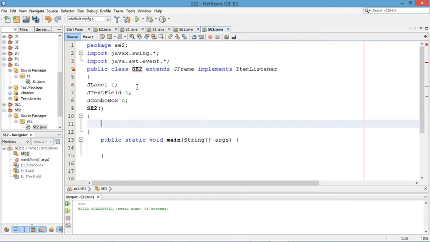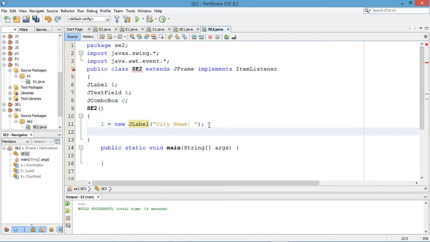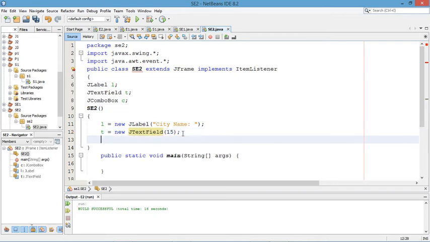Inside this constructor, instantiate all these component objects. So new JLabel, and the label is city name. Now another thing is the text field. So T equal to new JTextField, and suppose I want 15 as the number of columns, the size of that text field. Now in the combo box I want 3 or 4 city names, means the number of items.